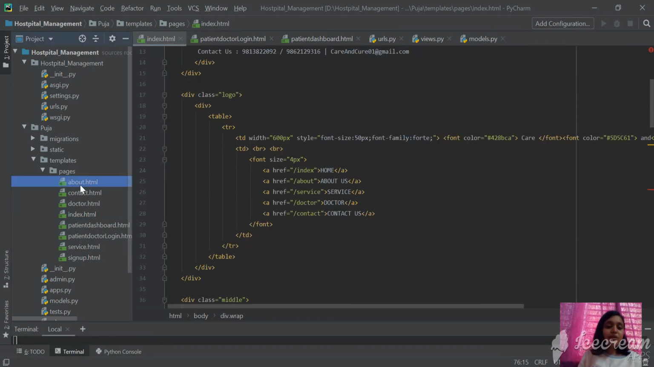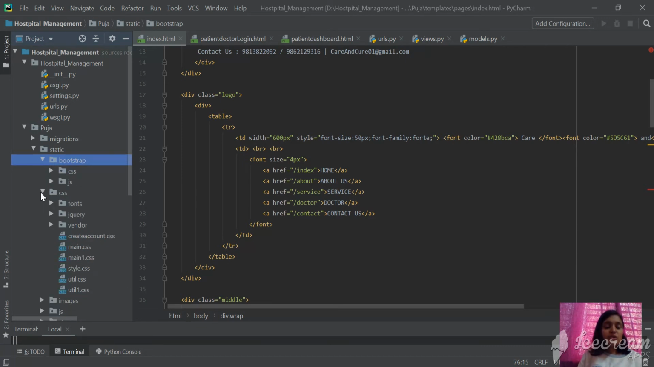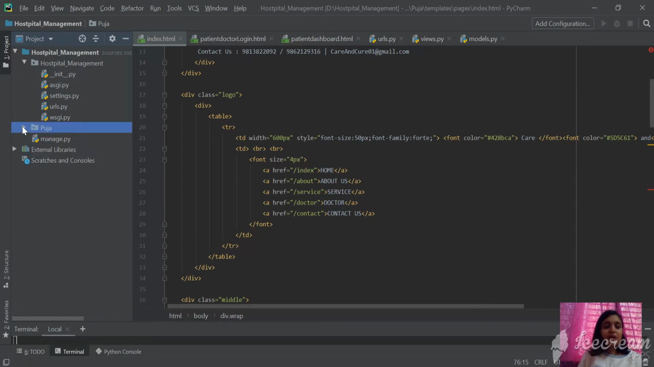And these are the front end parts, static. This is also CSS, bootstrap. It's all over here, CSS bootstraps. Images are also here for the front end part of our website.